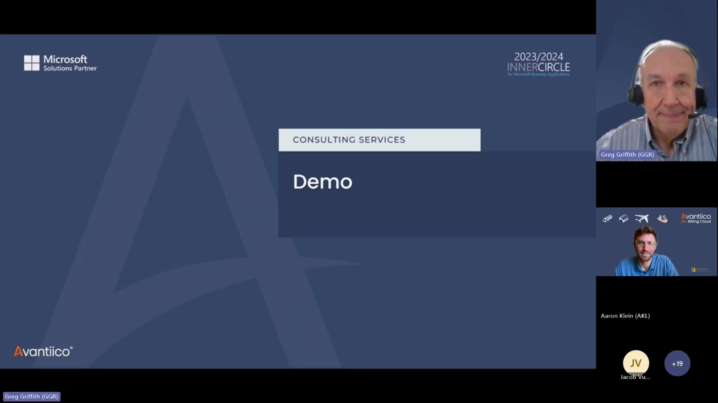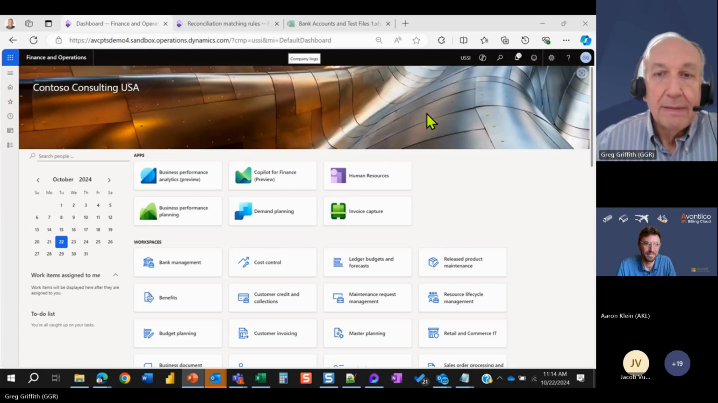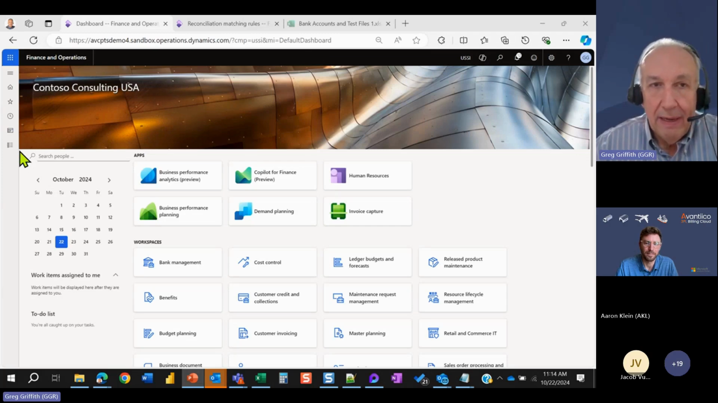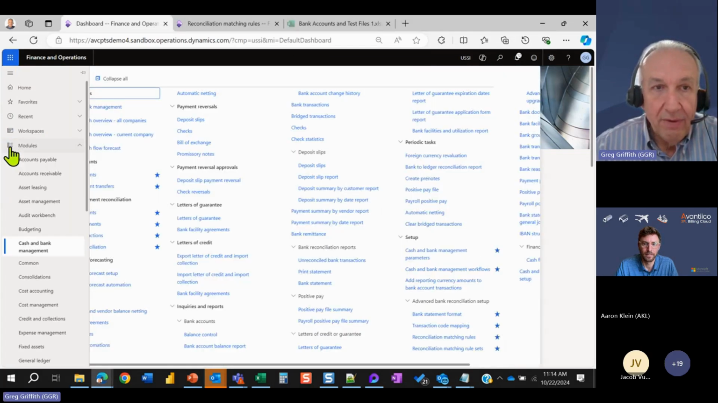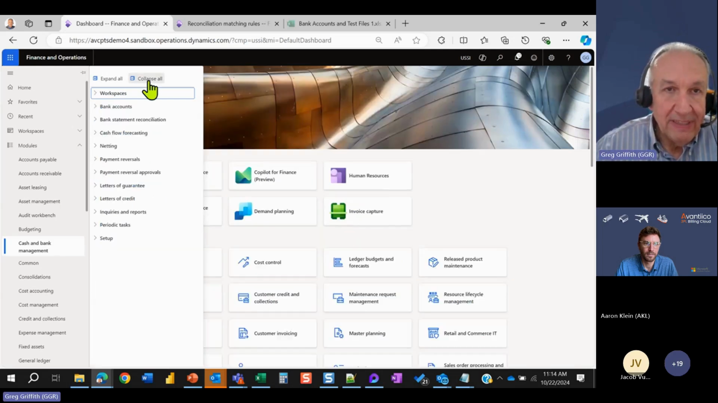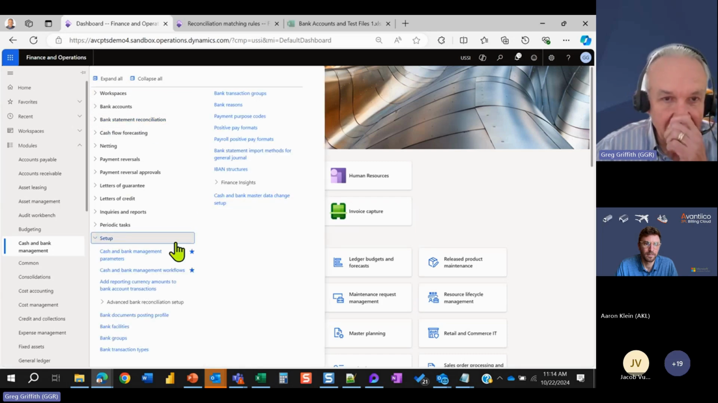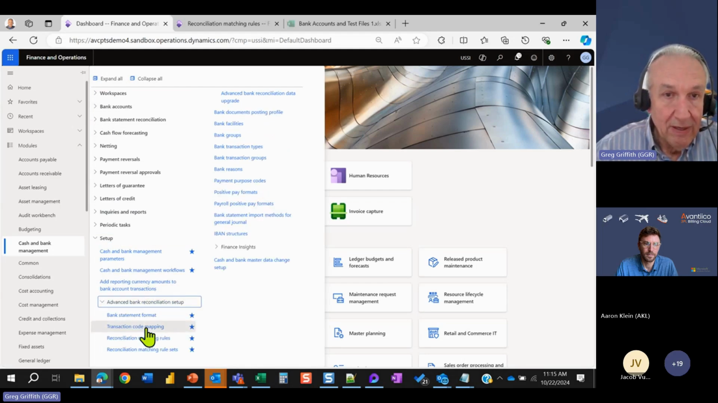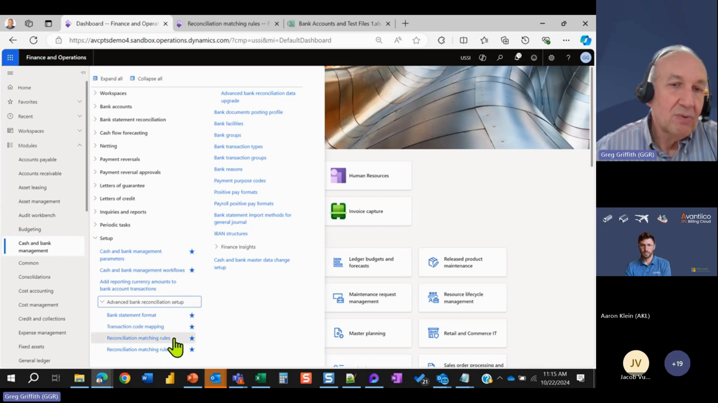Okay, so now we'll move to the demo. When we go into the cash and bank module, if we collapse it down briefly, we see that we have bank accounts. We have a section on the menu for bank account reconciliation. And then in the setup section, there is a section for the advanced bank rec setup. This is where, for the bank formats like BAI2, we can have some mapping between the bank statement transaction codes and the GL transaction codes. We have our matching rules, and we have rule sets, which are essentially groups of matching rules.